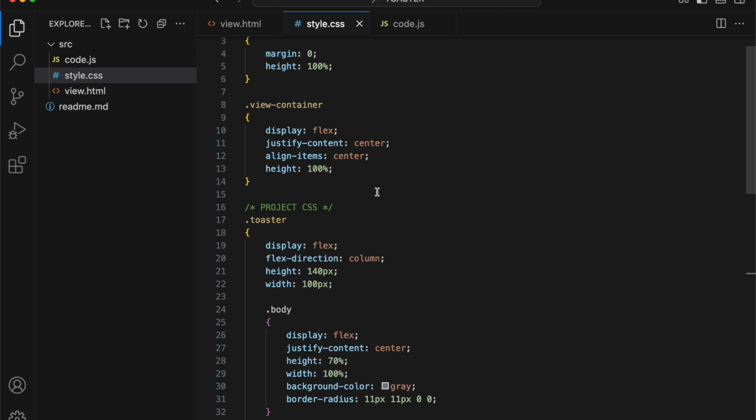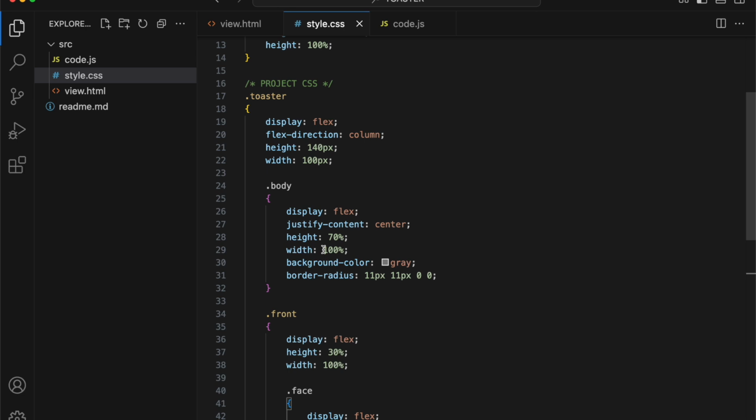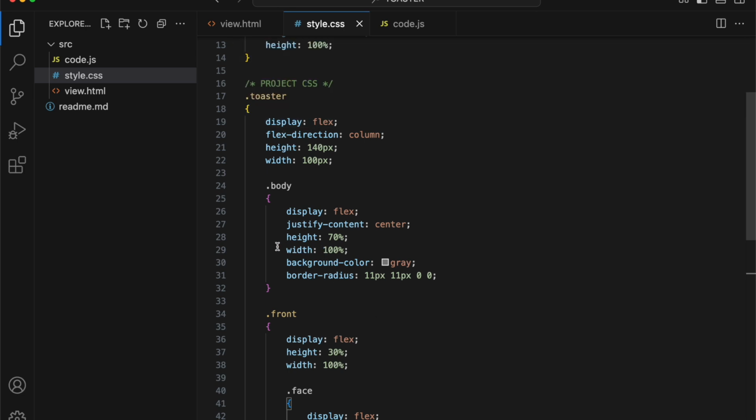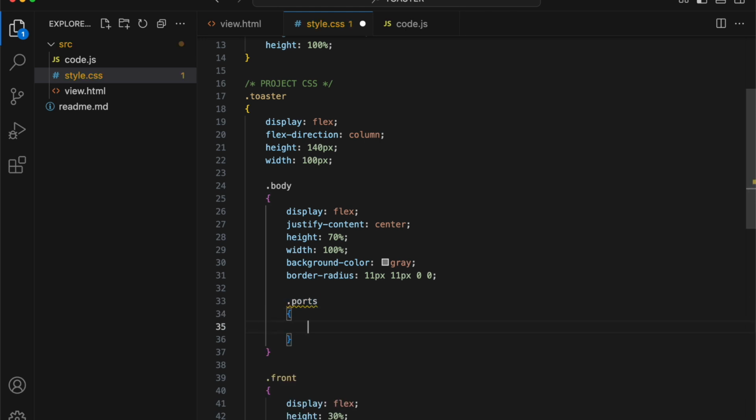And again, we're nested. So inside the toaster is where we put our ports. So I'm just going to scroll down here, and it was inside the body. So we're going to open up right here, and we're just going to make a little blank space in between. And we're going to say all the CSS classes always start with a dot. So we're going to say ports, open curly braces, and now we're going to type very similar things to what we did before. So it's a display flex.